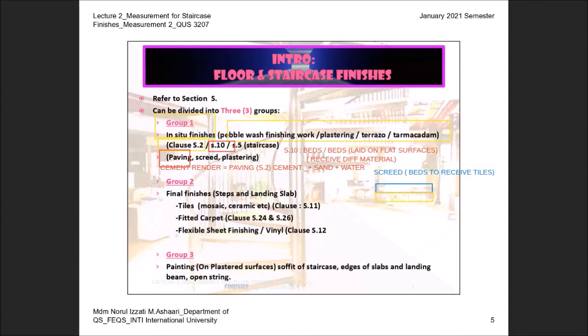Backing means backing of what? Backing of tiles, you should have screed. These two are considered as in situ finishes, so I group them under the first grouping. Do you understand, everyone? Why? Because these two normally use the same material. Same materials means cement. You have to use cement, you have to use sand, but different ratio.